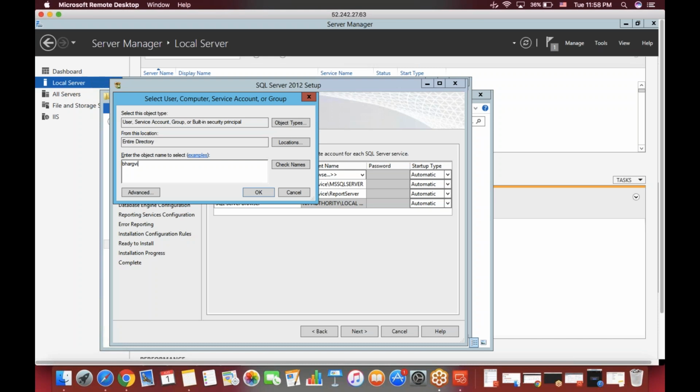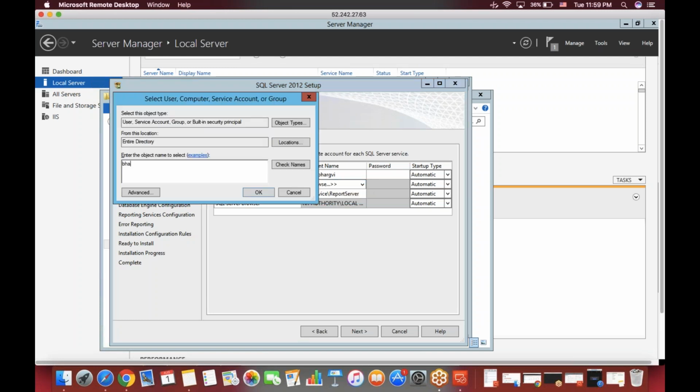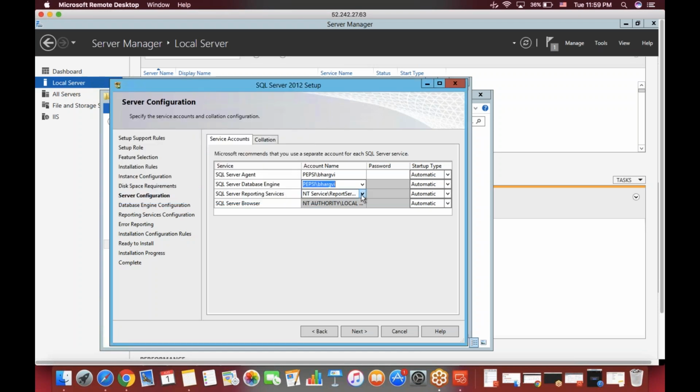What happened, Bhargavi? Are you there? Yes, sir. I've typed it. You typed it in, then click on check names. Click OK. Now keep doing for all these three boxes. We need to have the domain account. That account will have permission to start and stop the service. Check names. Everyone do the same thing.